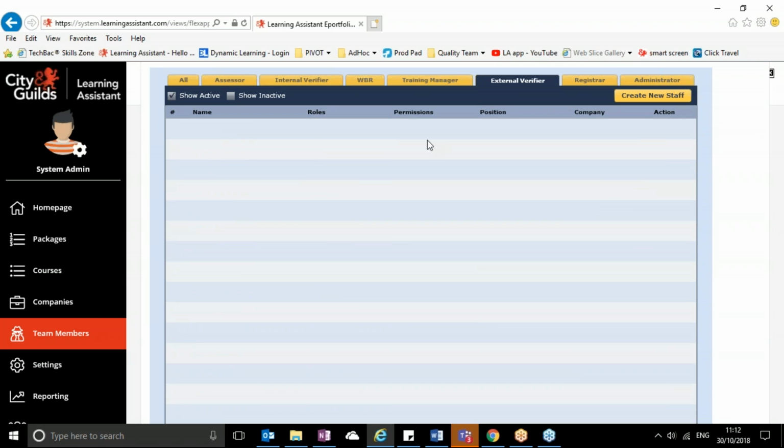And where we've got different, so we've got health and social care already. Yeah. And we're looking at business admin and customer service. Yeah. It's likely that we're going to have different external verifiers for that. How do they see which is their set of standards?